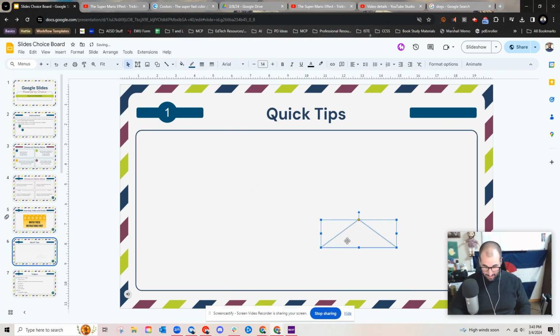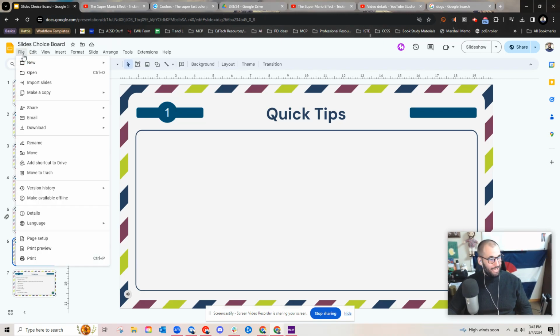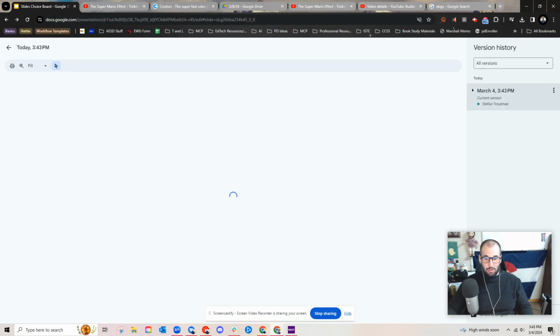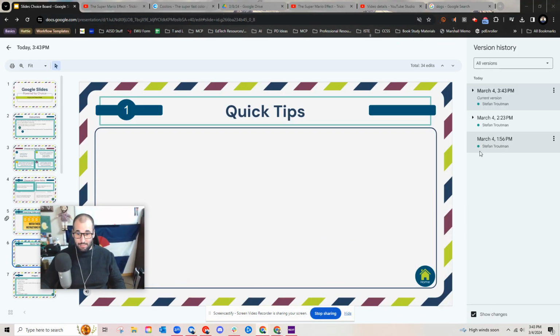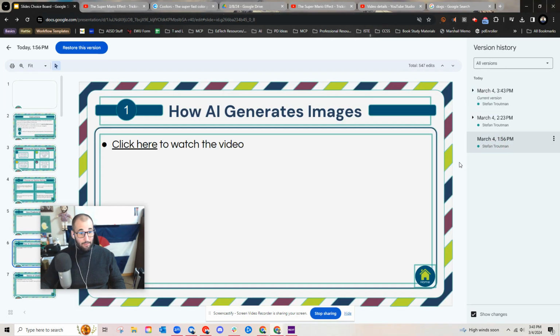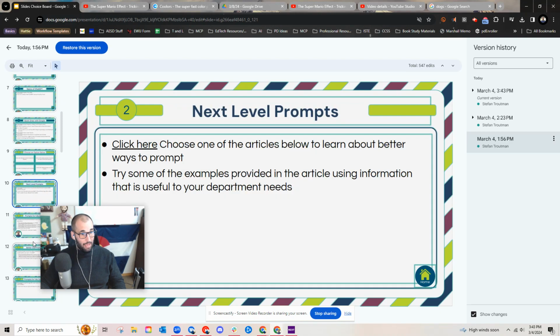Then finally, let's say you've done a whole bunch of stuff, you've really screwed this up, and you want to revert back to something that you had earlier in your slideshow. One of my favorite tools, it's a little bit hidden these days, but if you come up to File and Version History and then See Version History, you can look all the way back to the creation of these slides. So you can see that I started this today. If I come all the way back here, you can see what these slides looked like way, way back.